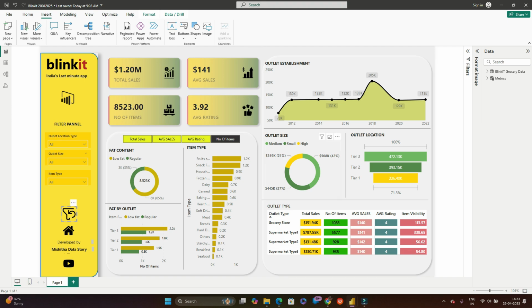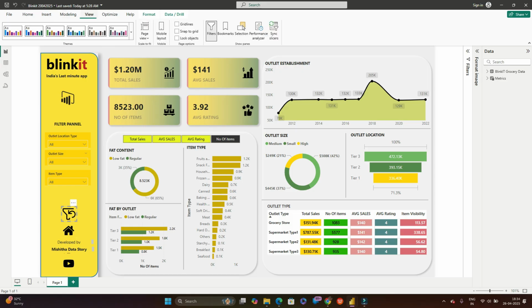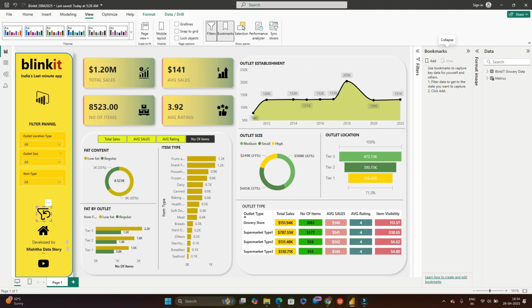Now I need to put some action for this. For that, let's select this image and then go to View, and here we have the option Bookmark. Click on that, then you will see the bookmarks pane, then add it. The name automatically appears as Bookmark. Let's rename it as Clear Filters, since we wanted the action to clear filters. Now we cannot see any action going on.